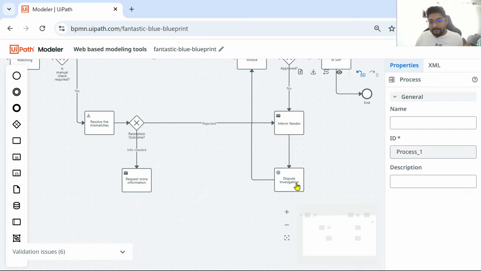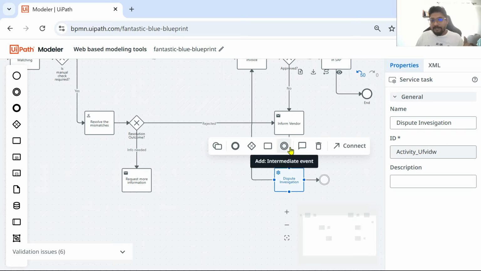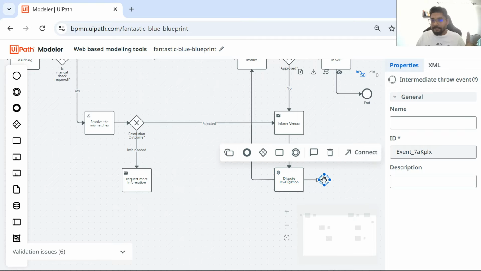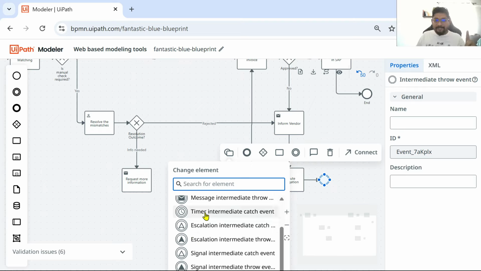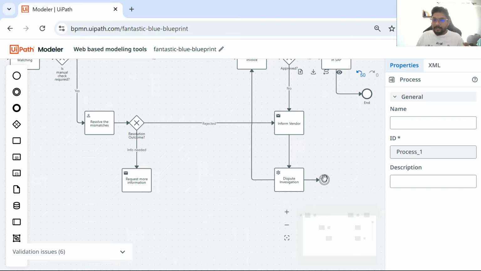The next thing, this dispute investigation can take time, right? So I'll have this intermediate event. Click on this intermediate event and then click on change element. Now this, as it's a timer, it will take time. I'll use this timer symbol. Then I'm going to use this connect symbol. Whatever I have, I'm going to remove it, delete it, and then drag this timer symbol and keep it in the icon. You see, so these are the design elements, how you are designing the BPMN.